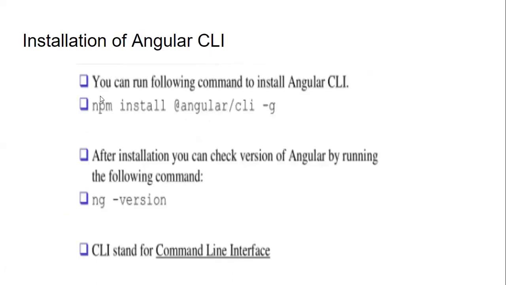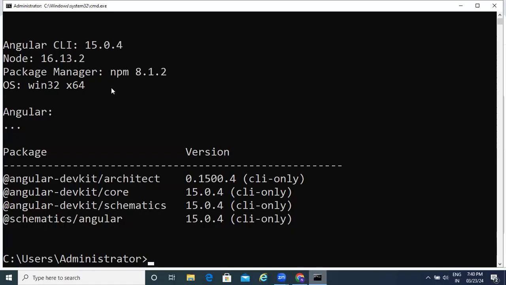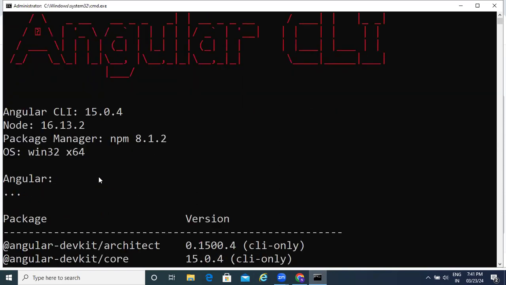After installation of Node.js, go to the command prompt and type this command: npm install @angular/cli -g. Then check the version of your Angular. My machine already has it installed, so I am just going to check the version. For checking the version of Angular, I use this command: ng version. It will show you the version of Angular installed on your machine. So my machine contains this version of Angular.